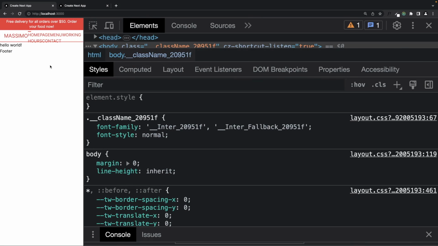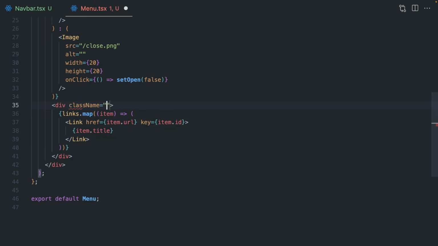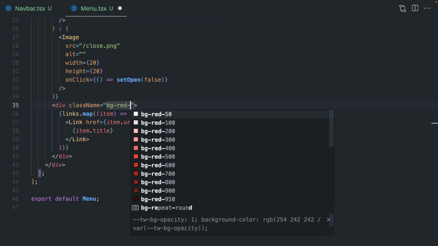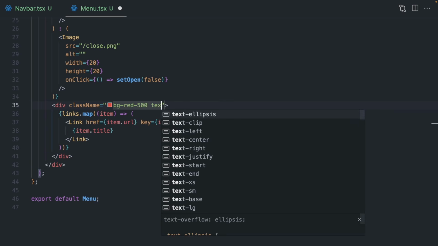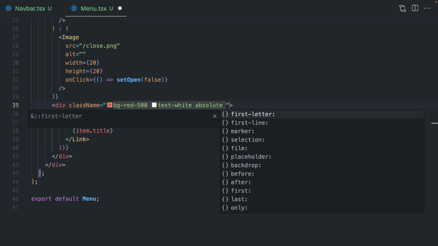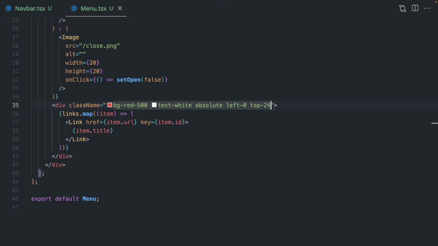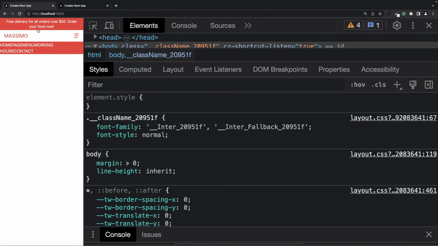Let's see. Okay, they are here, but I'm gonna make this div position absolute, and its position is gonna start from here. So we have to calculate this notification and navbar height. I will come here and say class name. Firstly, I will give a background. Remember, we are using 500. Text color will be white. I will say position absolute, and it's gonna start from left 0 and top will be 24. Because remember, its height is 12, and total number is 24. As you can see, it starts from here.